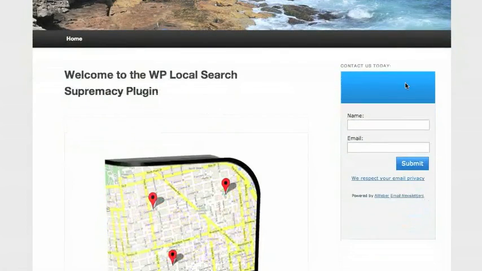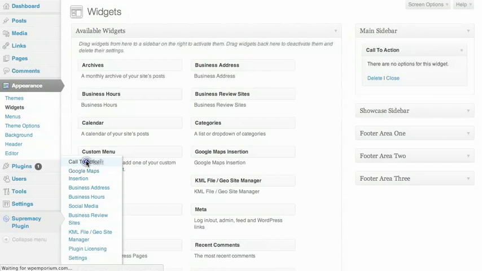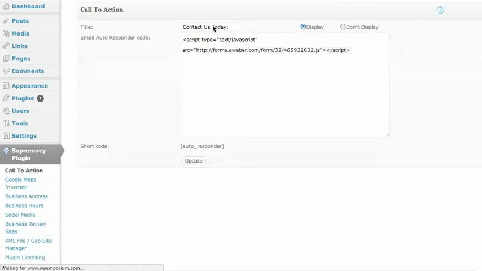And there's that very basic opt-in form from Aweber. I would suggest something a little nicer, but in any case, that shows you exactly the power of that call to action box. And there was that headline, contact us today, that I had. You'll see it up here. You can specify whatever headline you want and choose to display it or not display it.